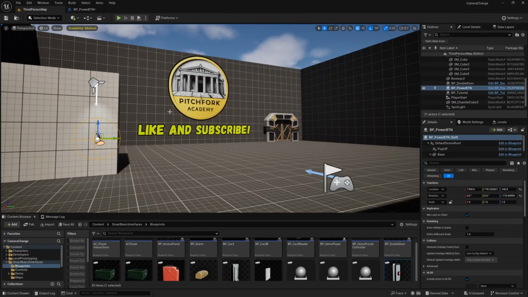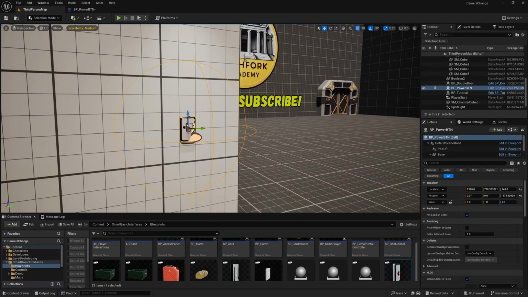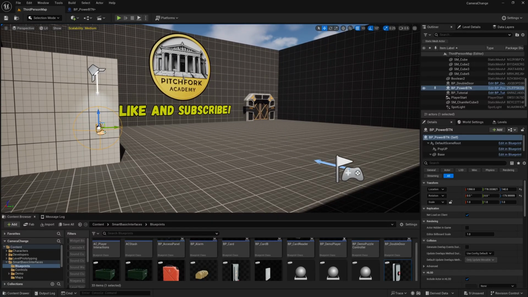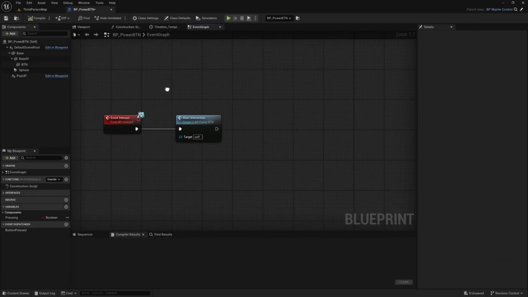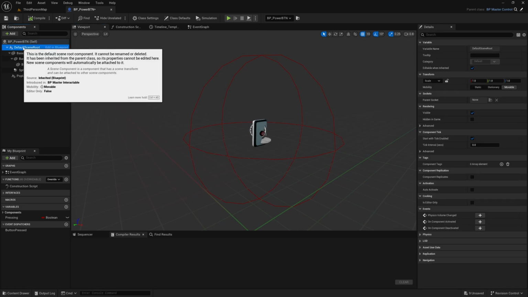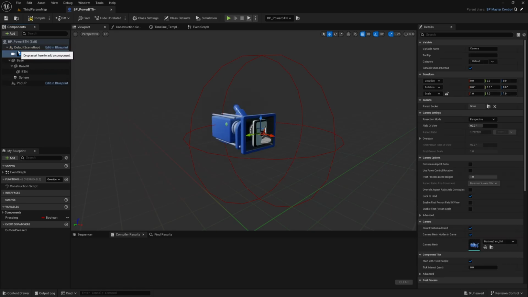So what I'm actually going to do here is add the camera to the button blueprint itself. You don't have to do it this way, but I found this to be the most simplistic way since that is the blueprint that we're interacting with anyway. So I'm going to head into this blueprint here, the button blueprint, and the first thing I'm going to do is add a camera to this blueprint. So I'm going to select the scene root and add and search for camera, add a camera.